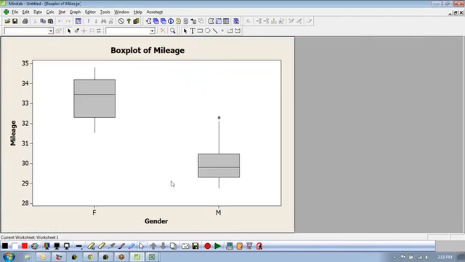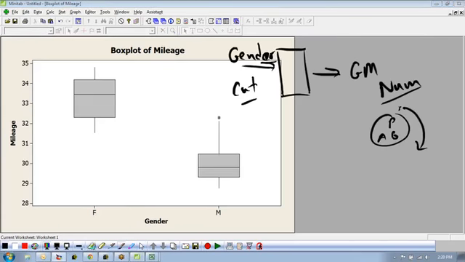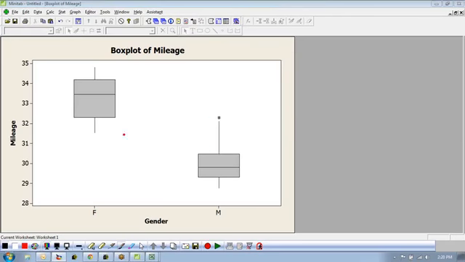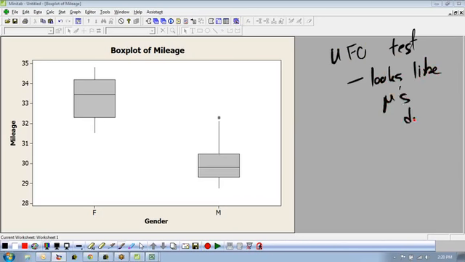Okay, so the first test, remember when I said I have this test called the UFO test. Certainly there's a lot of hovering here. So the UFO test says it looks like the means are different. But also, when we do boxes, every time we do boxes, we're going to be asking two questions. The first is, are the means different? The second is, are the standard deviations different?